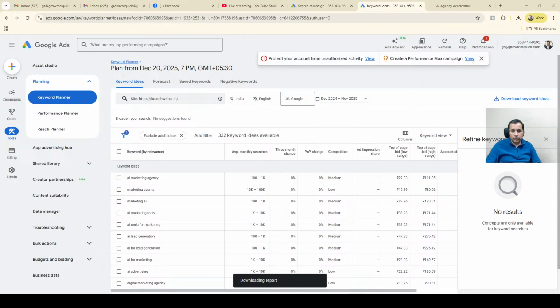Then you have something called exact match. For exact match I'll put a bracket like this, and this becomes an exact match keyword. So these are the three keyword match types. Now what is the difference? If you have put it in broad match, then Google can show your ad for various keywords. So it can appear for AI tools, AI software tools, marketing with AI, anything related to AI and marketing. For all the synonyms related to AI and marketing, your ad can appear.